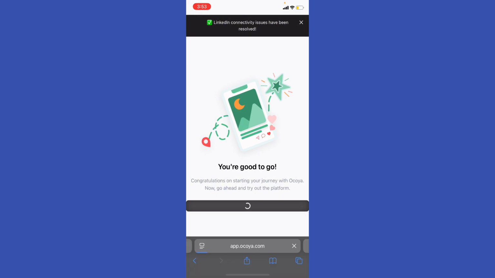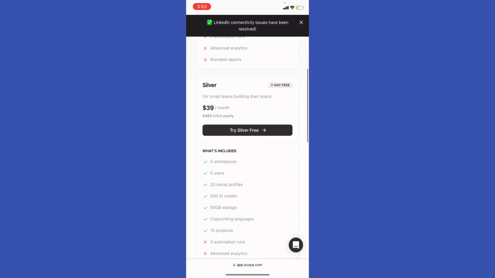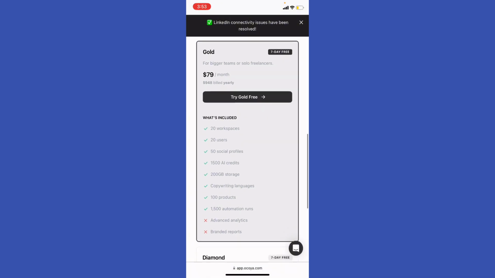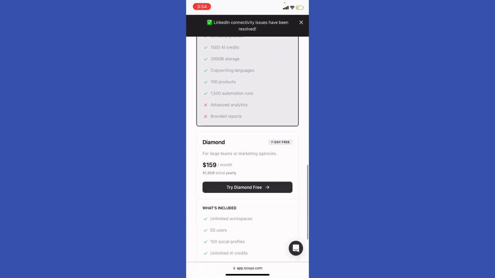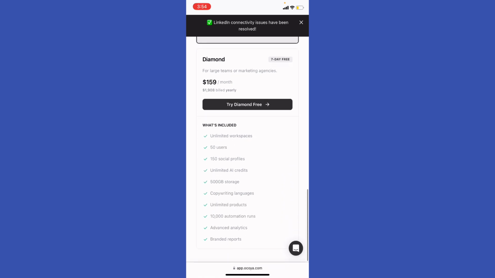And of course, you need to subscribe to their plan, right? You can subscribe to the bronze or silver or gold, right? Which allows you to have 20 workspaces, 20 users, 50 social profiles, 1500 AI credits, 200 gigabytes storage, copywriting languages, and 1500 automation runs, advanced analytics, and much more.